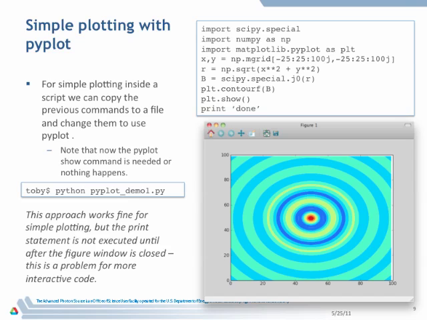So here I compute my grid. Here I take the square root of that. Here I compute the Bessel function, and then here finally I plot it. And now, because I am doing this in a script, I have to tell the computer specifically, show the graph. If I don't tell it to show the graph, what will happen is it will run through this entire thing, and it'll print done, and it'll delete the graph before I ever can see it. So this is what tells it, put it up and let me see it.